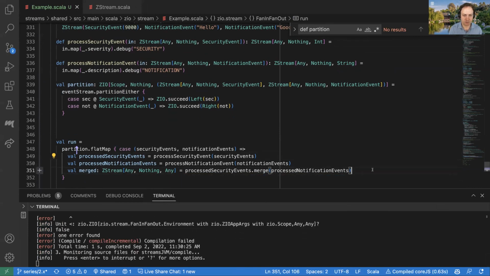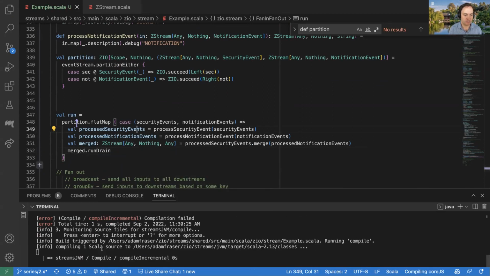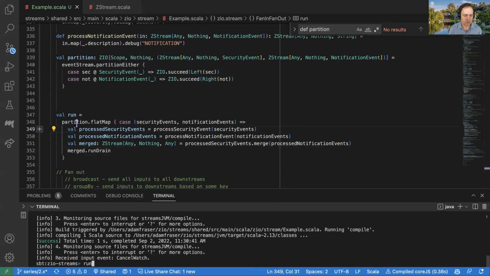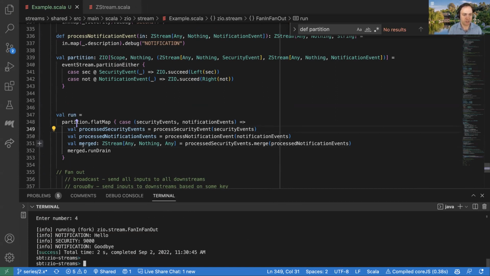So we've got this merge stream. And then eventually, at least to satisfy this run method here, we are going to have to do something with this. So here we might then do this run drain on this stream. And let's try running that. And so you see we basically got the same thing.